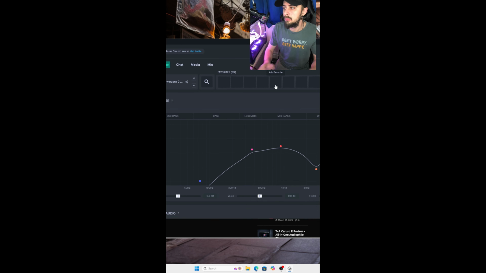Okay guys, so these are the options that you have with this app. It's free, it doesn't matter, you don't need a special headset to use this app. It's free to use, you can use it on all headphones, no problem whatsoever.